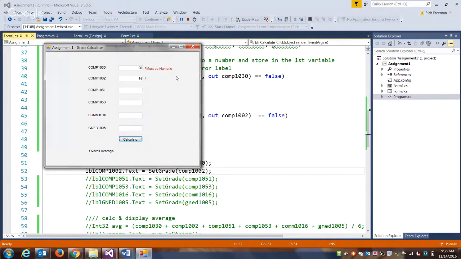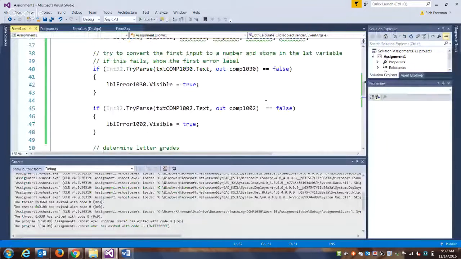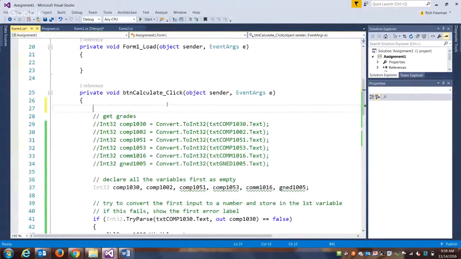As soon as we click the button, we should hide all the labels because we want to start validating all over again. Because now it's showing me that visible property, that label's staying visible, even though I have a proper number in there now. So maybe this should be the very first thing we do: hide all the error labels.